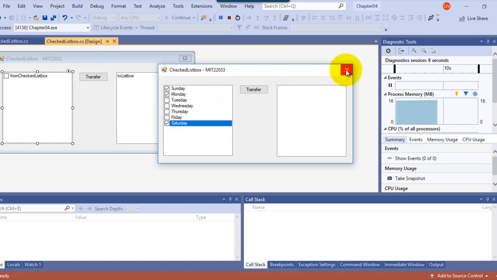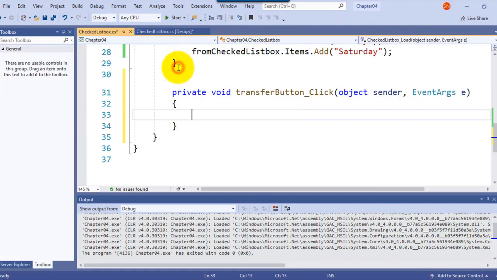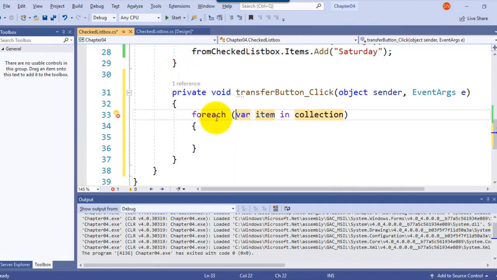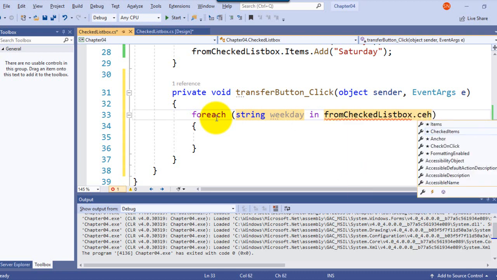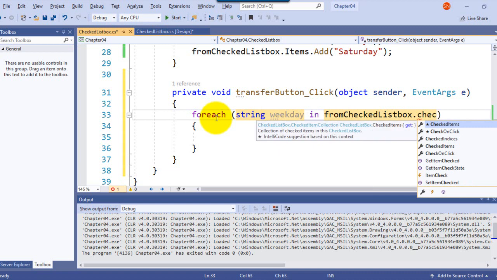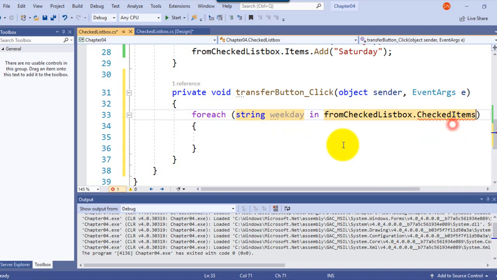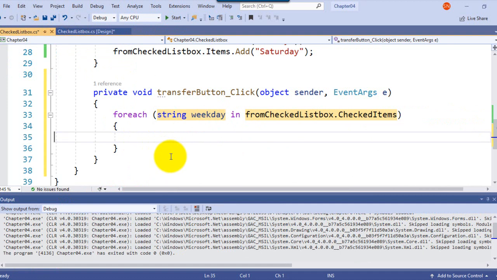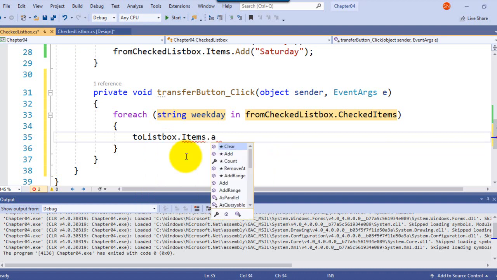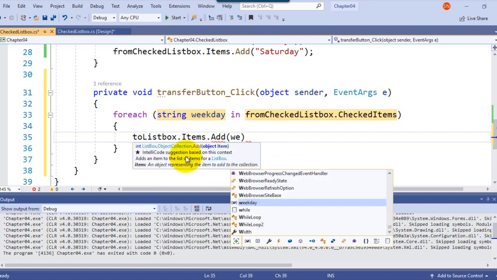Now we will add the functionality to the transfer button. I'm going to add the for each loop. It is going to be a string data type, string weekday, in checklistbox dot checked items. Checked items, plural. For each checked item, we are going to add the item to toListbox dot items dot add. Here it is weekday.